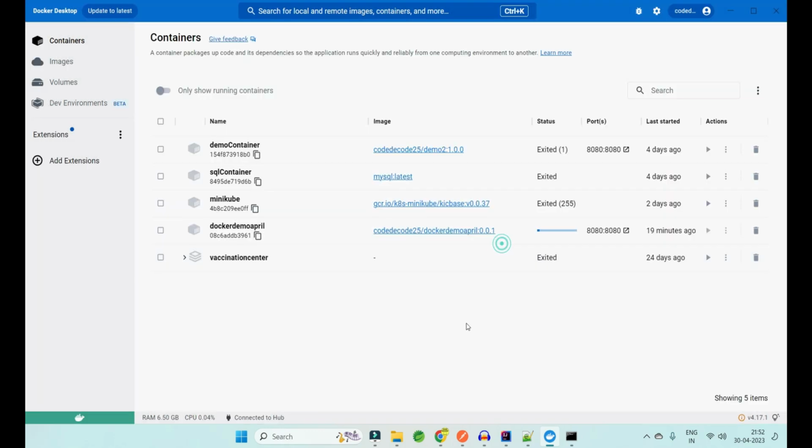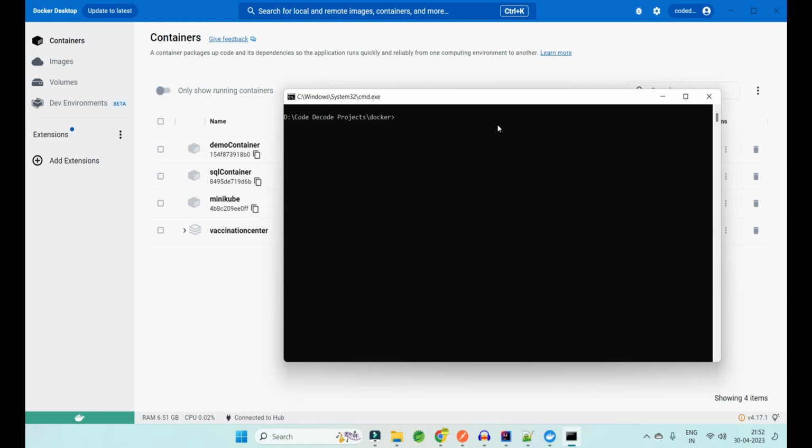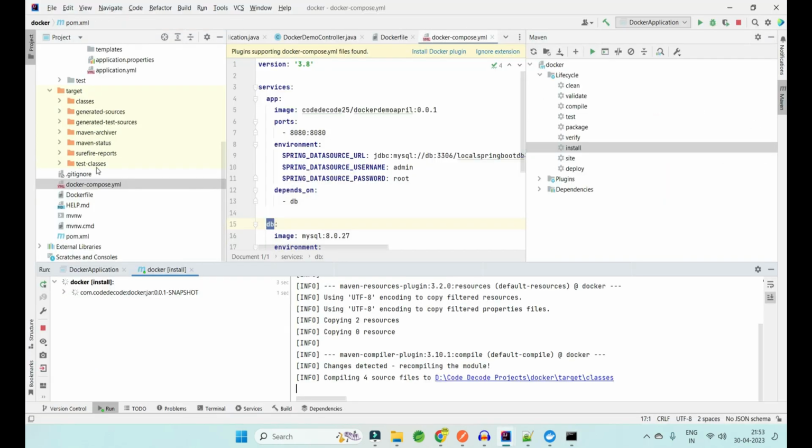I'm going to delete everything. These were the standalone containers. I don't need them anymore. I'm going to delete everything and start from scratch for you. I'm going to clear the screen. I'm going to run maven install so that the jar will be created here.